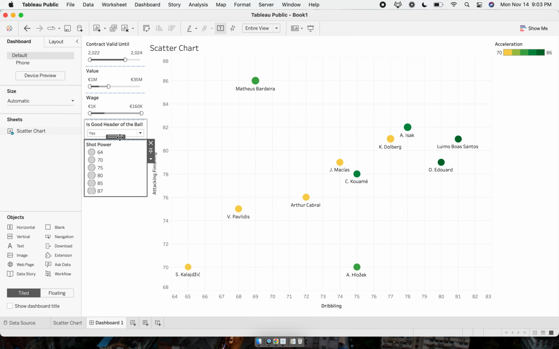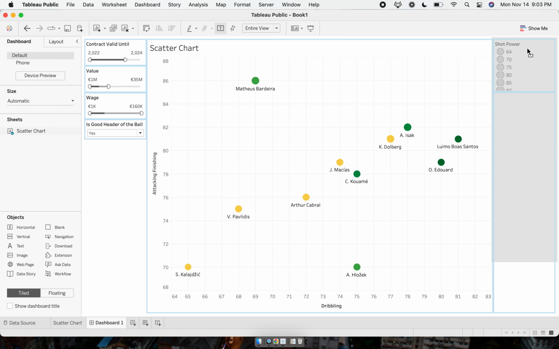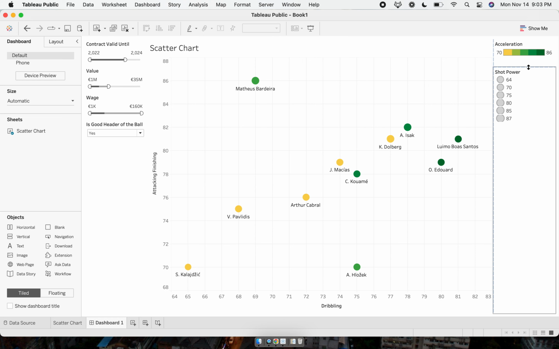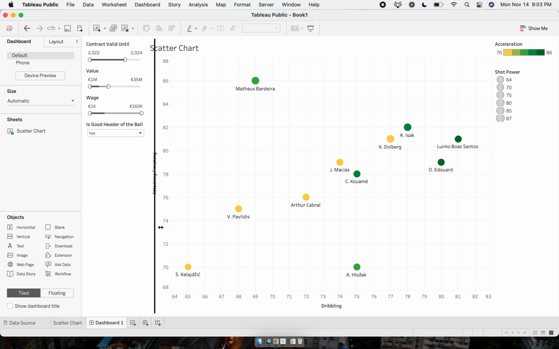I'm going to drag my shot power legend into the right panel below acceleration. Okay, try and place it below acceleration if you can. Otherwise, you just have to reorder things like what I just did. Perfect. Okay, so you should have something which looks similar to my chart right now.